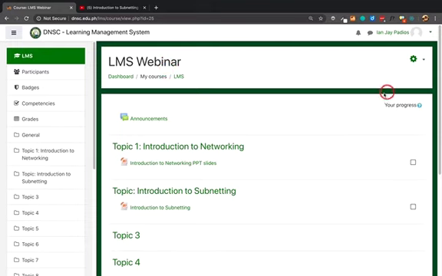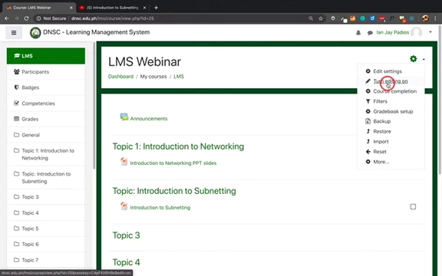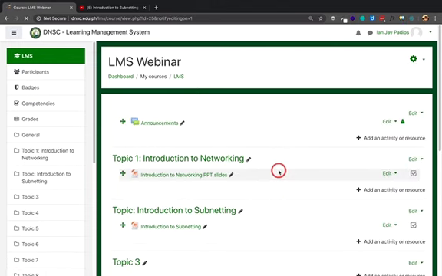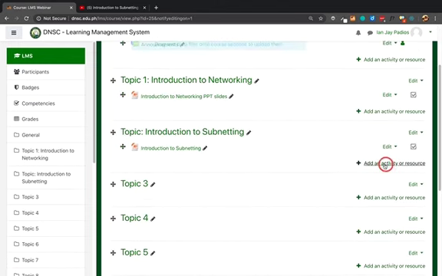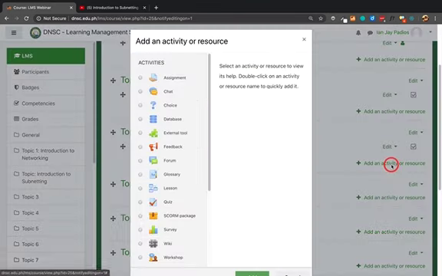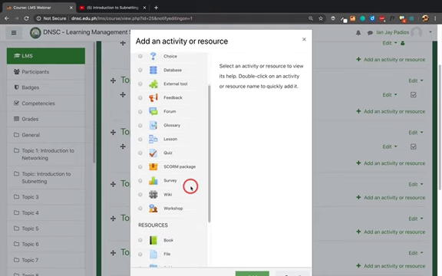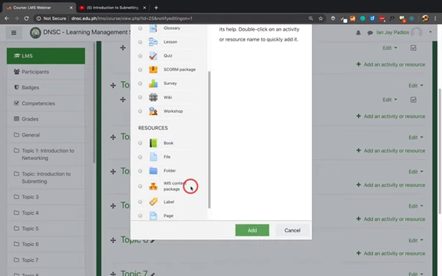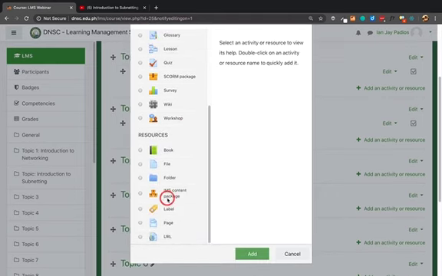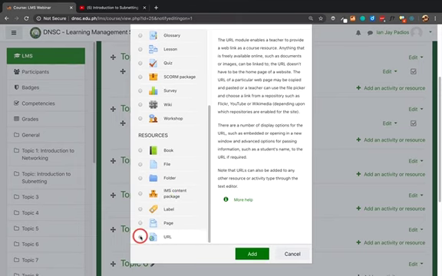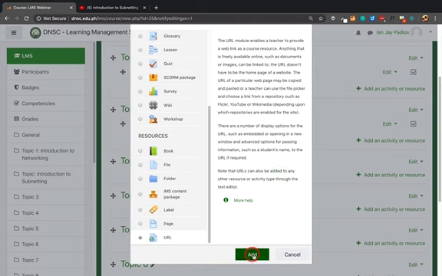Okay, so all you need to do is, again, do not forget to turn editing on. Then go to add an activity or resource. Click this one. Okay, let's go to the bottom of the page. Then I will choose URL because I will be adding a link. So it's a URL. Then click add.